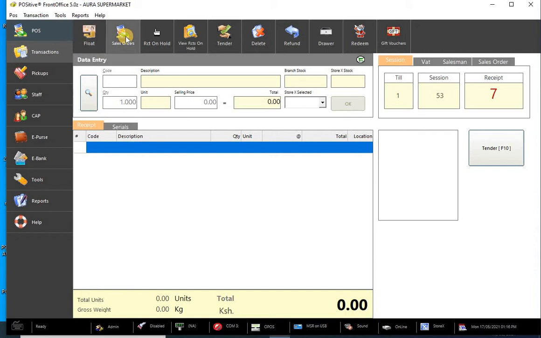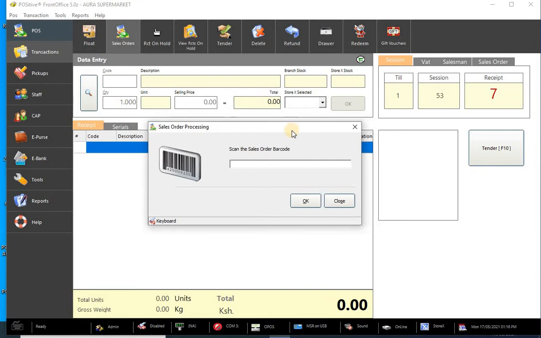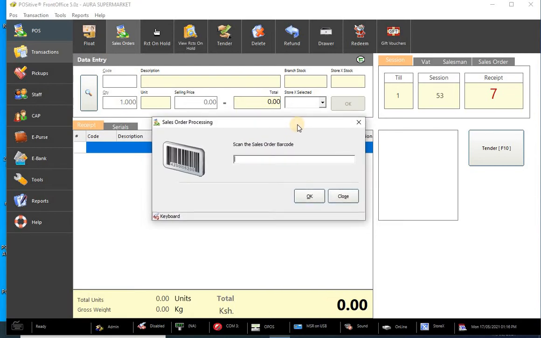And then we have the sales orders here, for the sake of the wholesales. How the wholesales operate in this system is that a customer goes to the counter and speaks to the sales guys, and the sales guys take the order, and that order is printed on the back office end. Once it has been printed, the customer comes with the sales order to the POS at the cashier and hands it over, and what the cashier does is simply scan the sales order here.